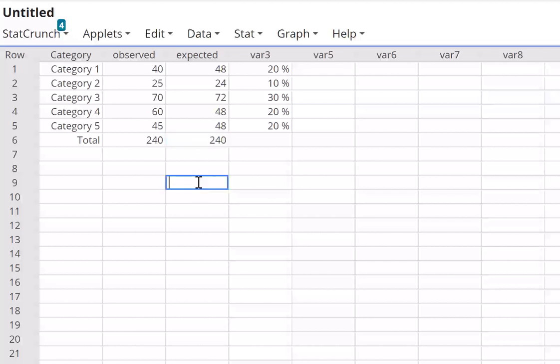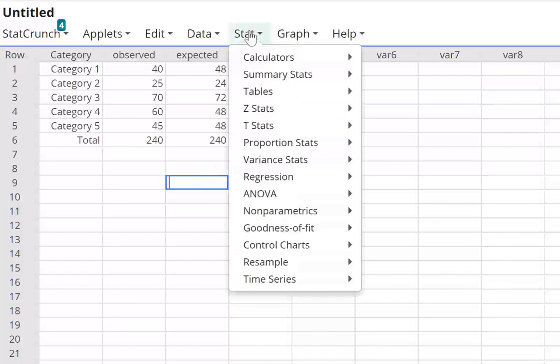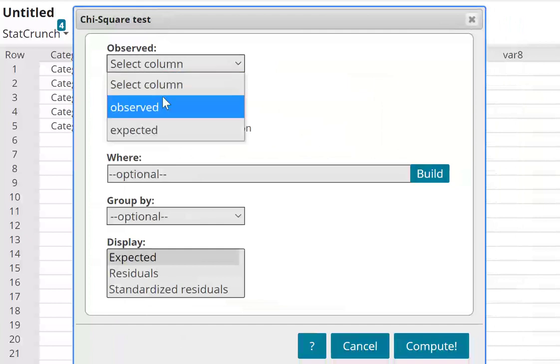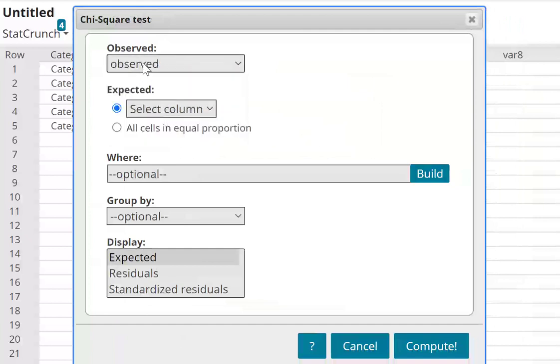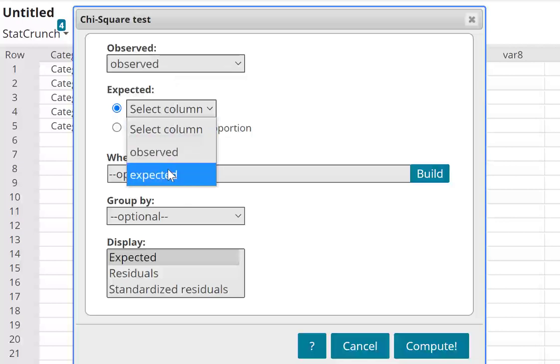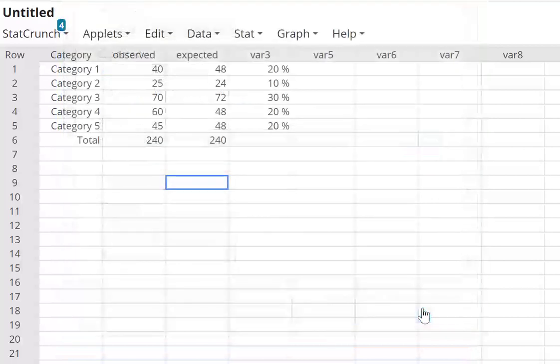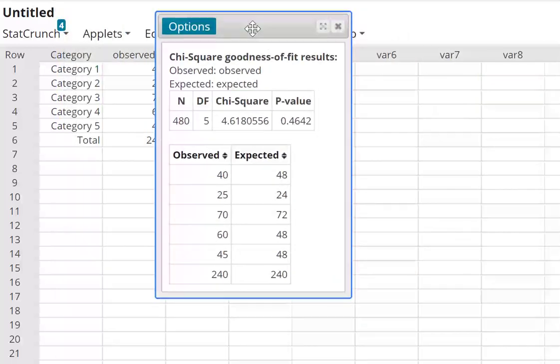And now we're ready to use StatCrunch to find the test statistic and the p-value. Just go to goodness of fit test, chi-square test, and select the observed values from this column. Usually it's called variable 1, but I just changed it to observed, and this is expected. Hit compute, and let me show you the output.